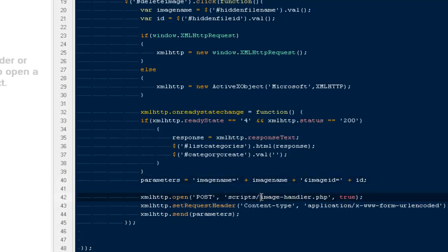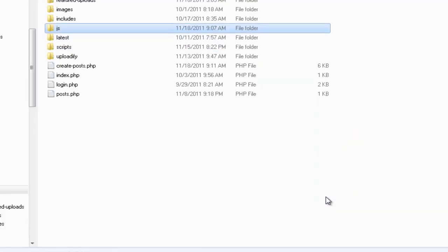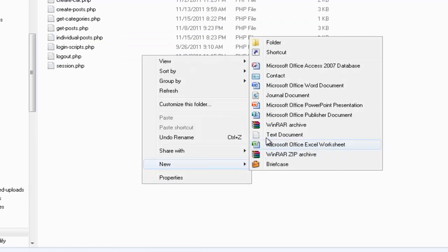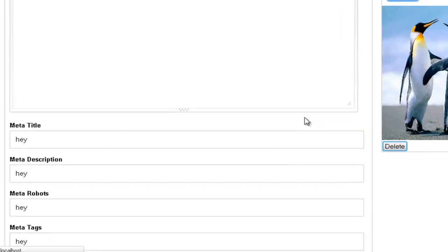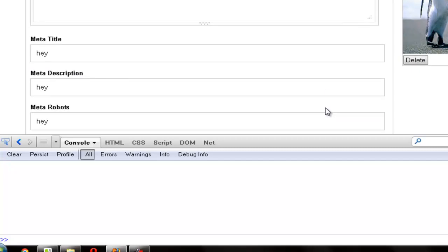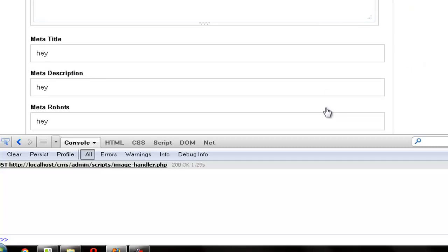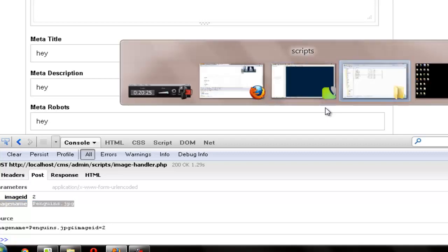So next thing we need to do is create this particular file inside the scripts folder. So come back, scripts, we're going to create a new file, image handler.php. We're going to open it. Don't echo anything for now. Come back, refresh the page, and let's see whether we are able to send the variables properly or not. I'm going to open my Firebug console and hit delete. You can see it actually making a request to a page. If I open it, it will show you the variables. It says image id is equal to 2, the name is equal to penguins.jpg. That's all we need.